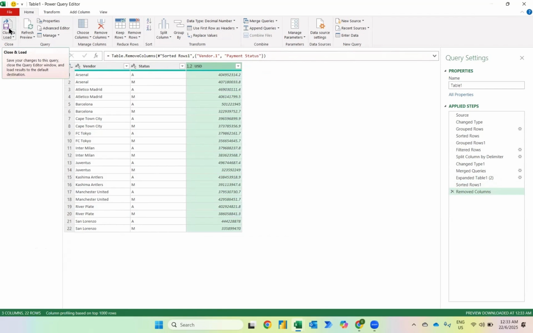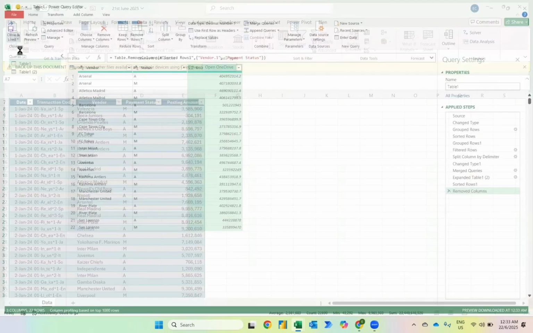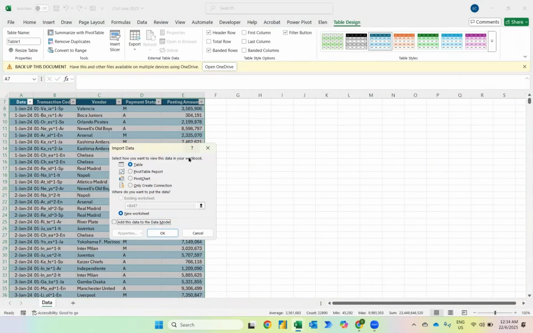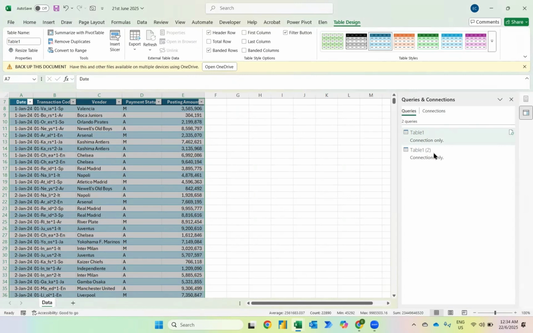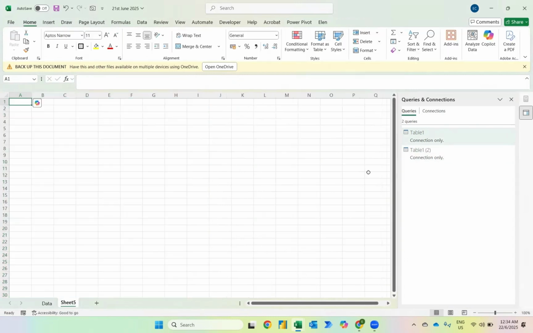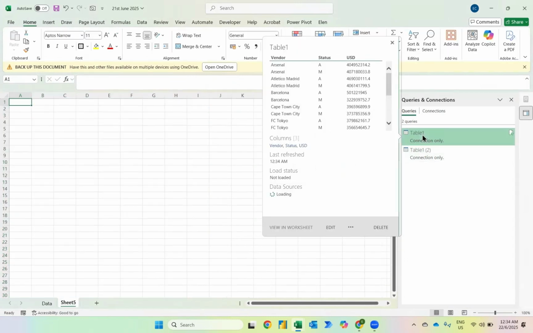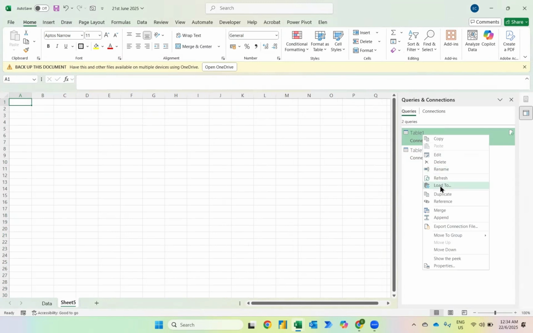It will load as a table in a new sheet. You can also click over here, close and load to. Once you press close and load to, you will notice a box will appear. I'm going to select only create connection and press OK. Over here we have table 1, table 1, 2. I'm going to go to a new sheet and right click over here. Use your mouse, right click and press load to.